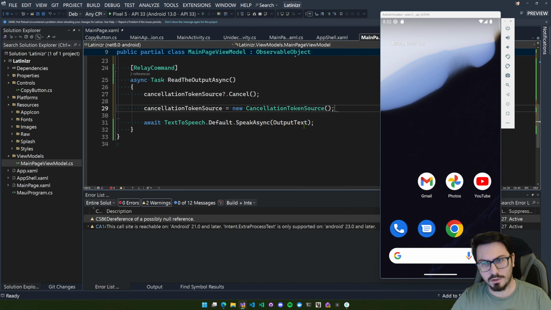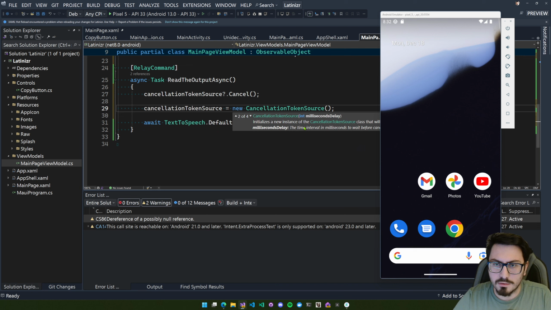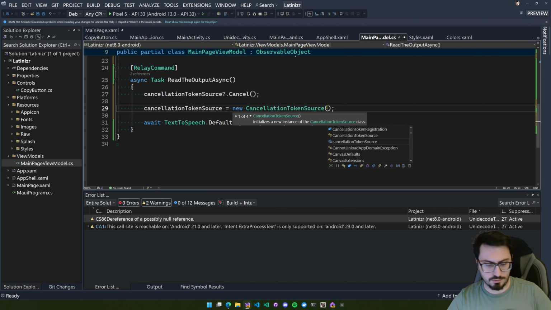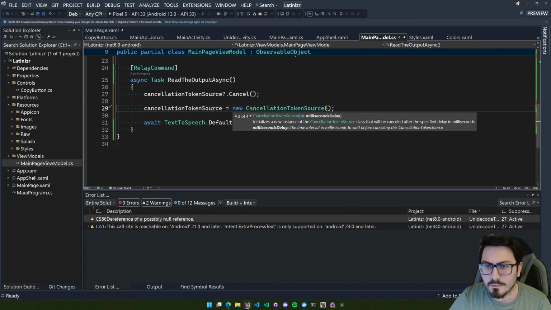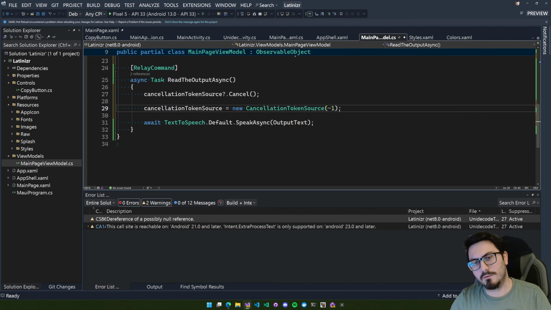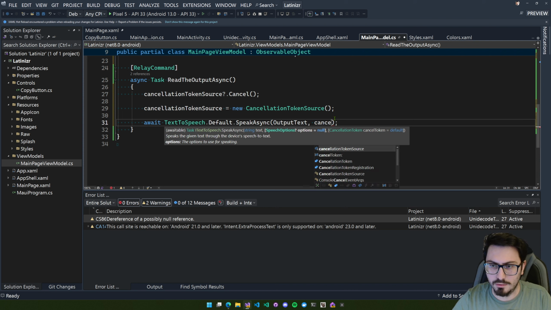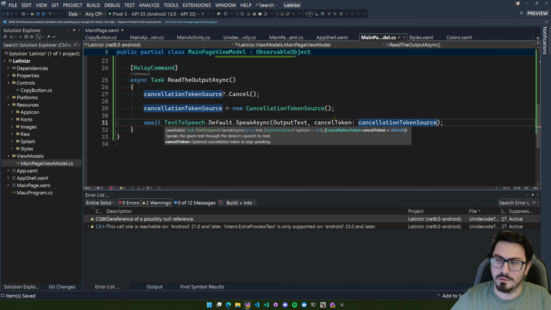No, I won't add a timeout. A default timeout maybe 30 seconds, but I'm not sure the default timeout for cancellation tokens. I think -1 is infinite, but okay. I will use the defaults. And I'll pass the cancellation token to SpeakAsync, cancel token dot Token. Okay, everything works as expected.